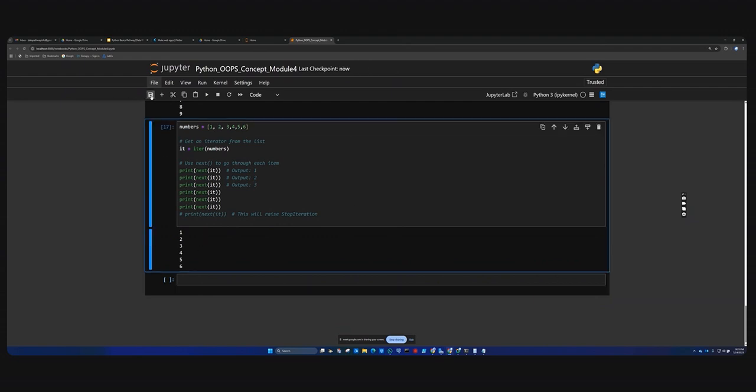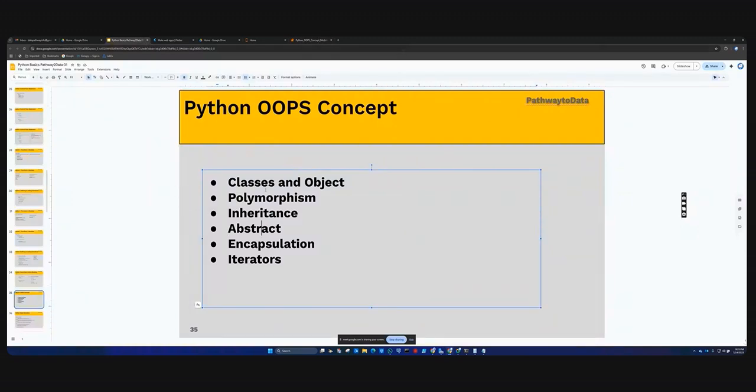What's the time now? Let me go to the PPT. So classes and objects, you guys are clear. Polymorphism means many forms. Inheritance means you are taking some features from your main class. Abstraction is hiding all the unnecessary things from a user. Encapsulation is hiding everything and giving only the thing that is required.